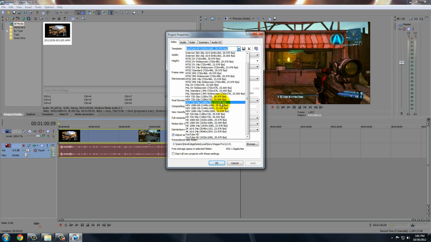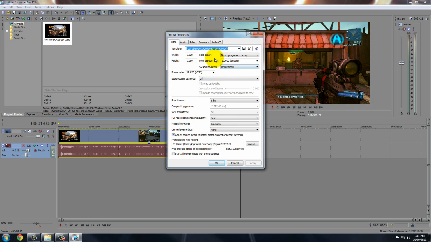I chose one of these HDs. I forget exactly which one. I believe this one. But you choose one, it doesn't really matter because you're going to change all the settings. After you choose a setting to go off of, you're going to change your width, make sure it's 1920 by 1080. Or if you're recording in 720, you can change it to that. It doesn't really matter in terms of that.